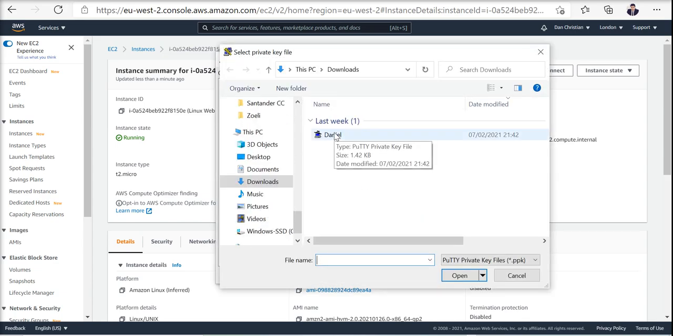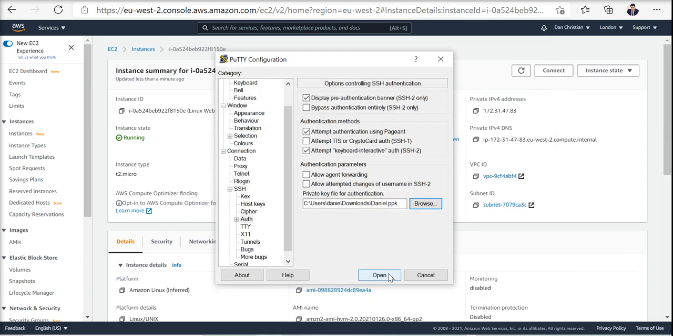This is a PPK file which has to be converted using PuTTYgen or PuTTY key generator. So the PEM file that you download from AWS has to be converted to a PPK file using PuTTYgen. Select the PPK file and open.